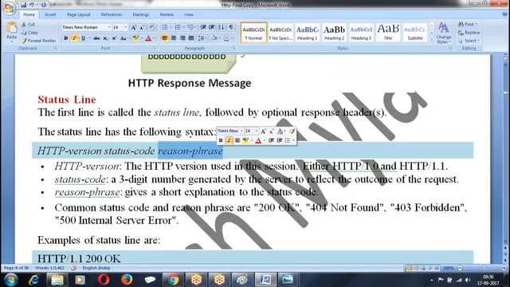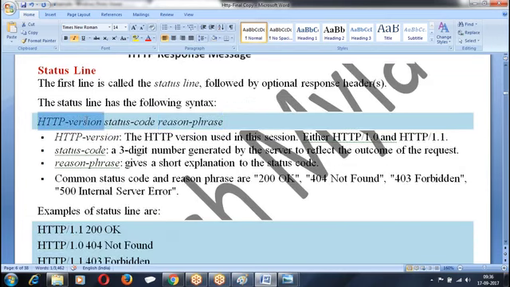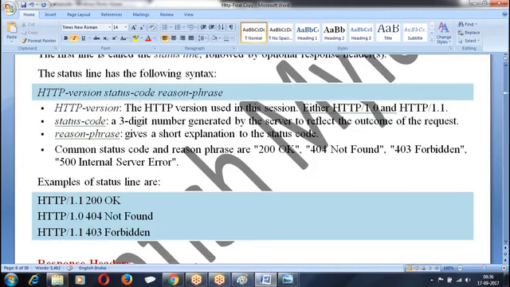So here, when you go to the status line, what is it? HTTP version, status code, reason phrase. A short code to understand the meaning of the code. So what is this HTTP version? Which version of HTTP? The status code will always be what? A 3-digit number.